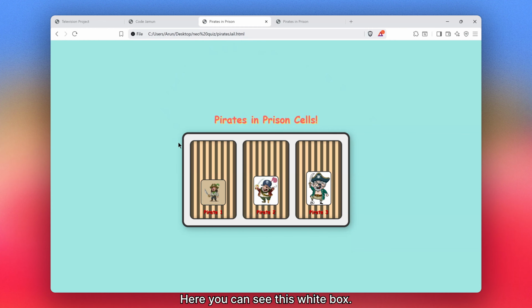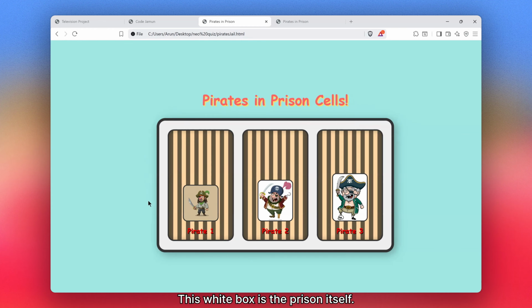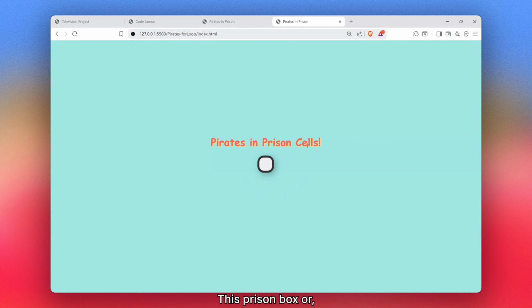Here you can see this white box. This white box is the prison itself. Inside this prison, we are going to create three boxes, which are going to be the cells. Here this prison box or div is very small because there is nothing inside this prison. I mean, there are no cells inside this prison. When we create a cell, this box will become bigger.